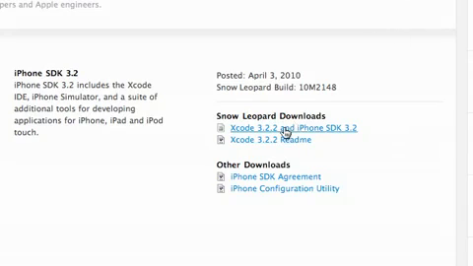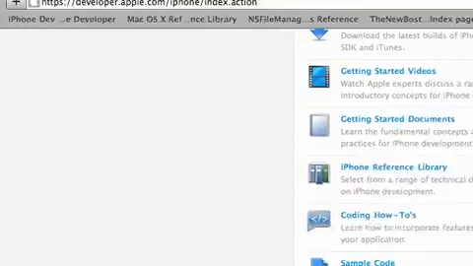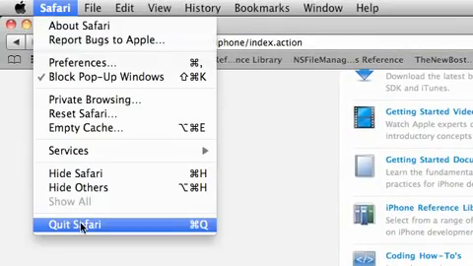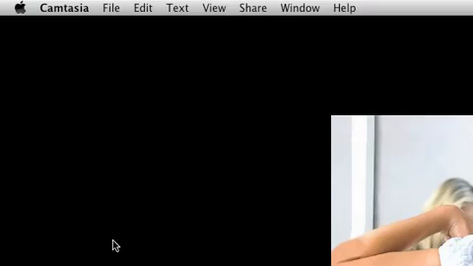So once we're done downloading Xcode and the iPhone SDK, again, I already have it downloaded. Go ahead and quit Safari. And the last thing I want to tell you guys is you're going to need some knowledge of Objective-C. Objective-C is pretty much the language for the iPhone. Now, if you don't know Objective-C, I just did a whole tutorial series about it. It has like 70 tutorials in it. So go ahead and watch that. And once you're all done watching that, you're good to go.